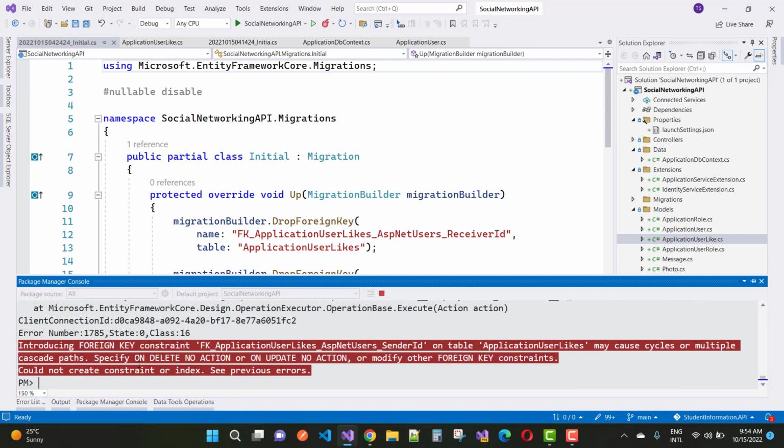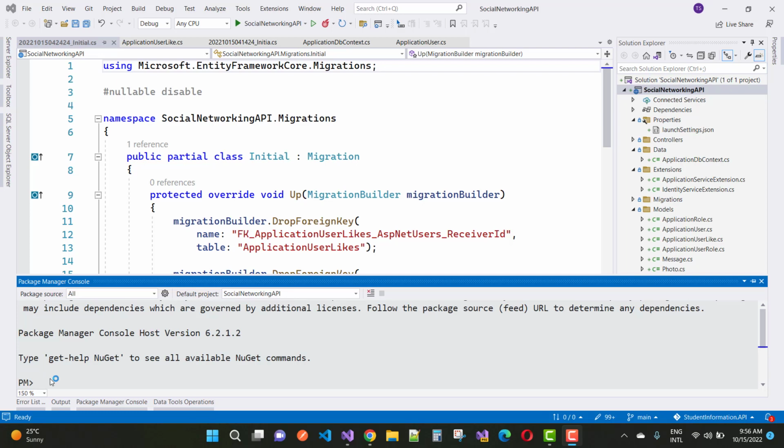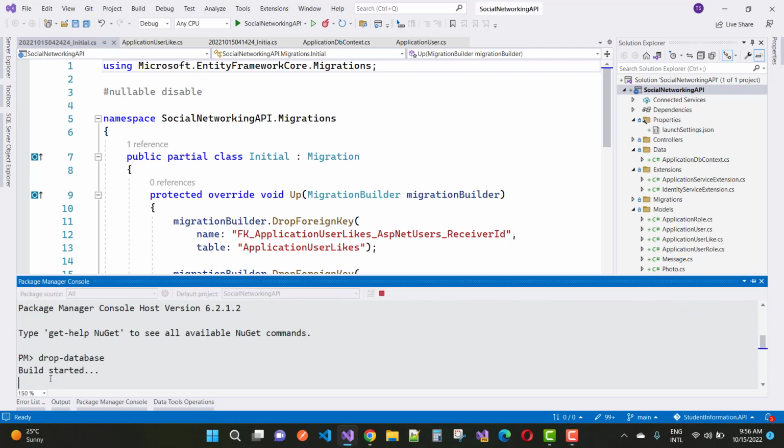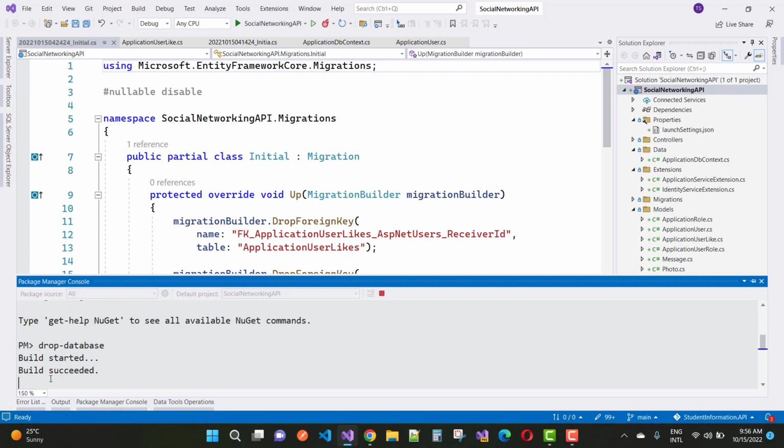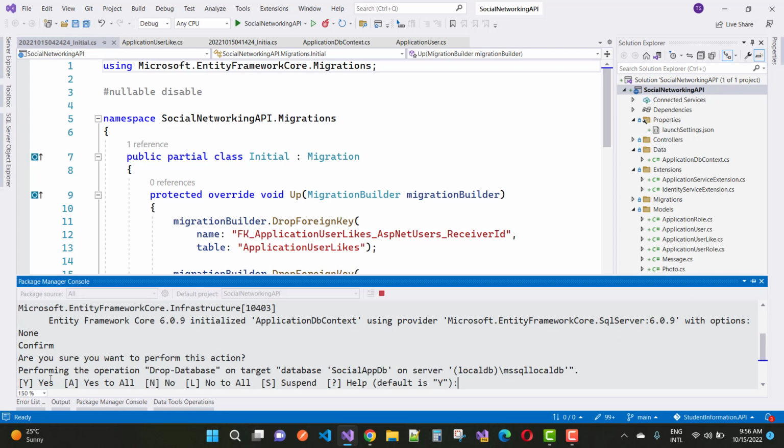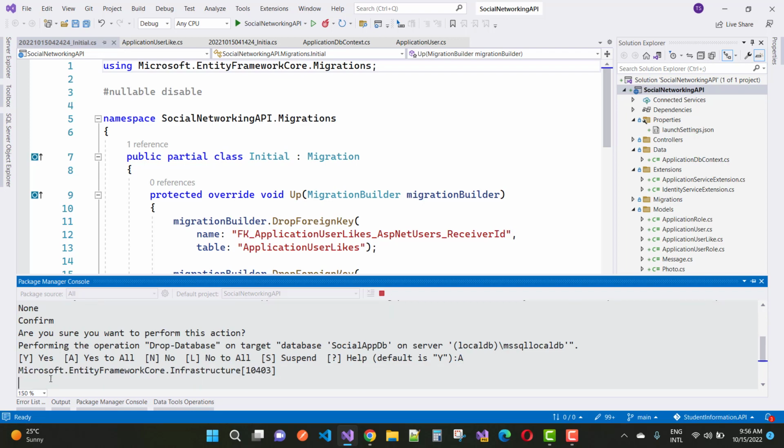Oops, there is again the introducing foreign key constraint. The same problem occurred. So if the same problem happens, just drop the database first. And you can see that, I want to delete all.